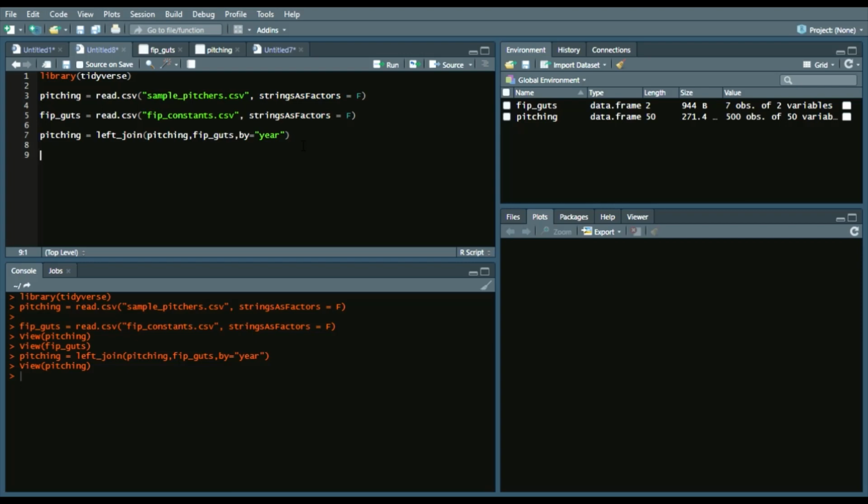Now let's go right into calculating that FIP, because one way we can see how different ERA and FIP are is by calculating FIP and measuring the difference. So first we will say pitching equals pitching, piping operator, mutate. Before I continue, let's make this argument.